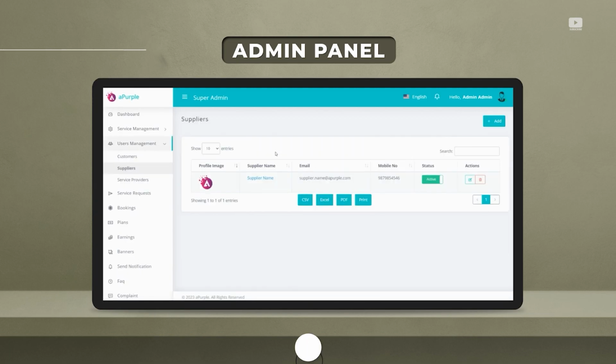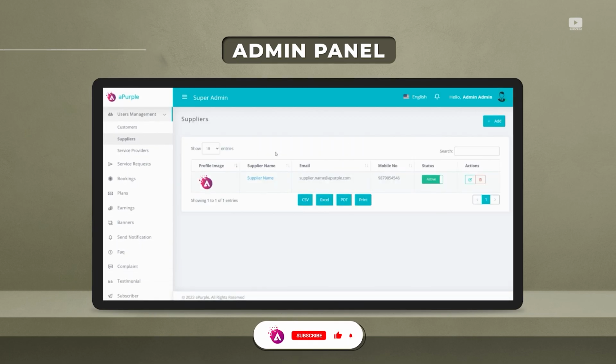Under the suppliers submodule, the super admin can basically check all the suppliers who have registered with the platform. This includes the supplier name, email addresses, mobile number. The status can be turned to inactive or can be kept active. So all of these rights are enjoyed by the admin.